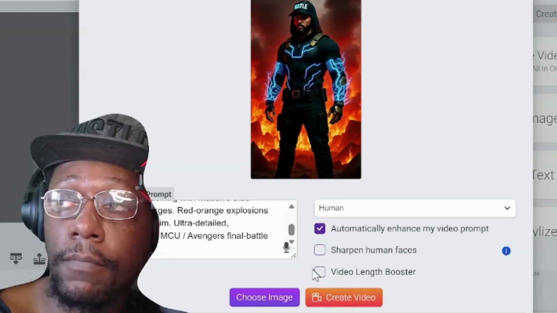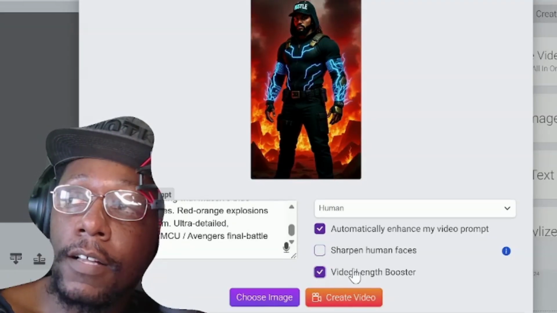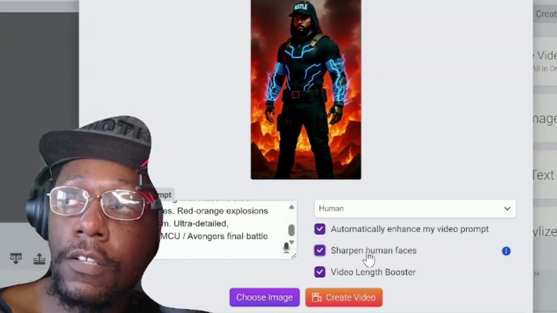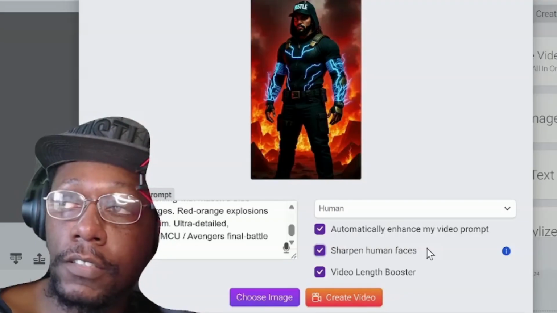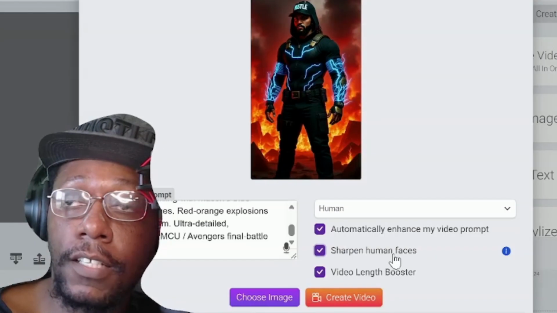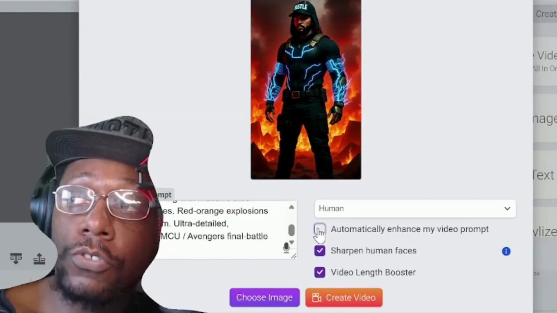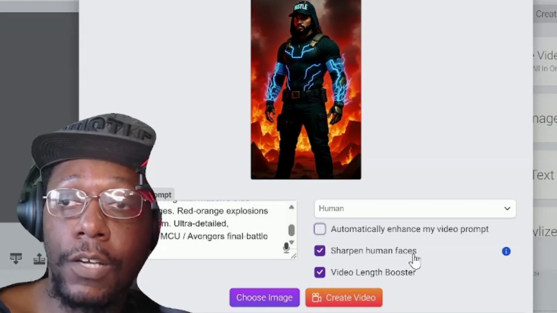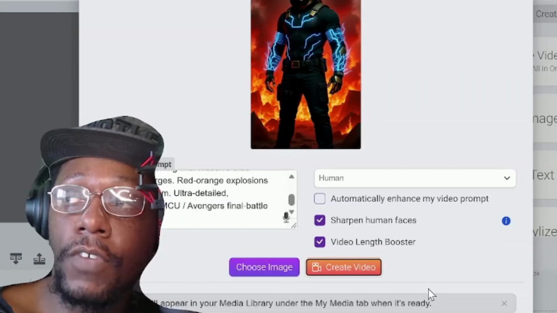I'm going to click on boost the video length, and I also want to sharpen human faces. Even though this is a photorealistic picture, I want to consider it more of a human type of realistic picture, and it's going to sharpen the face itself. Now, I also want to uncheck automatically enhance my video prompt because the prompt itself is pretty good. And next, I'm going to create the video.